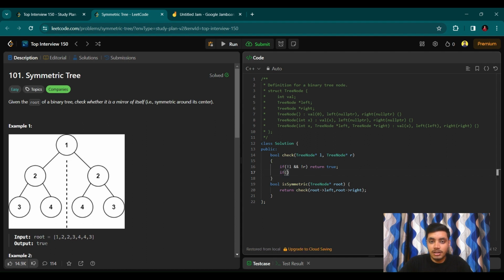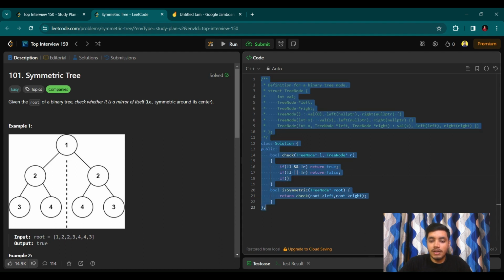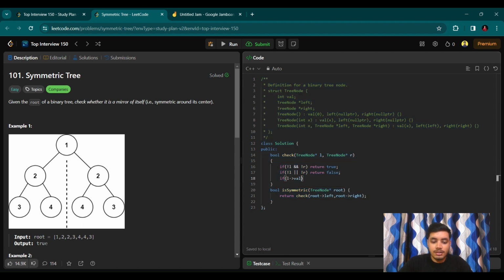Now another condition arises, which is going to cause an issue of structural inequality. That means if any one of left or right is null and the other is not, then we have to return false. Now the next condition we have to check is for the value. First we checked the stopping condition, second the structure, and third is going to check the value. So in this we check if our left value is not equal to our right value. If this is the case, then we have to return false.